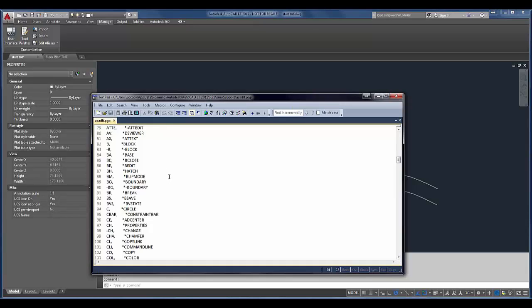Now, back in the day, when I started out, there were like 12 aliases, 12 commands that we had aliases for, and we'd add our own.